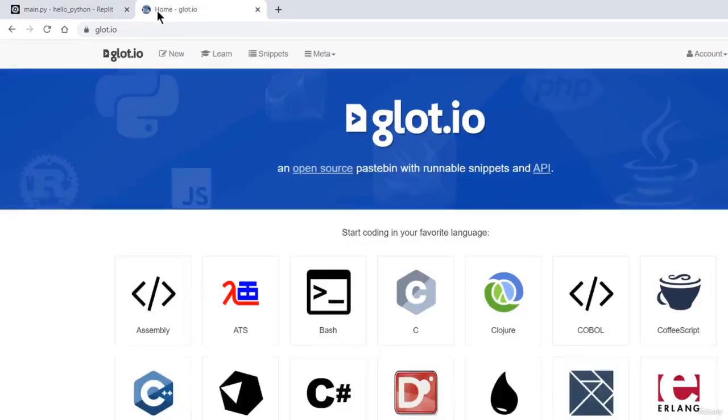Another alternative to Replit is glot.io, which is an open source service that allows you to run code in different programming languages. Okay, that's all. In the next lectures, I'll show you how to install Python locally and how to install a professional IDE to run your Python code. Note that at the end of the day, it doesn't matter where you write and run your Python code, as long as it runs without errors and you have understood all the concepts well.